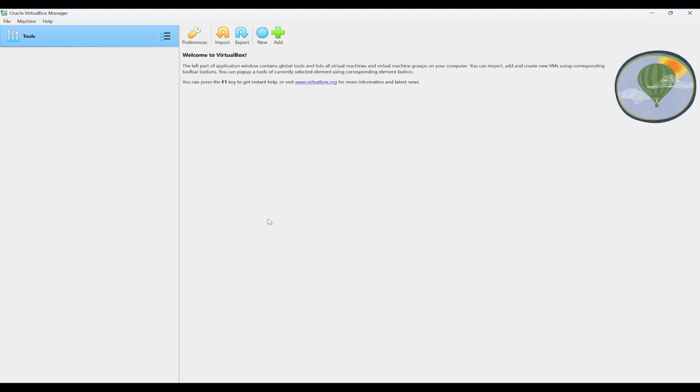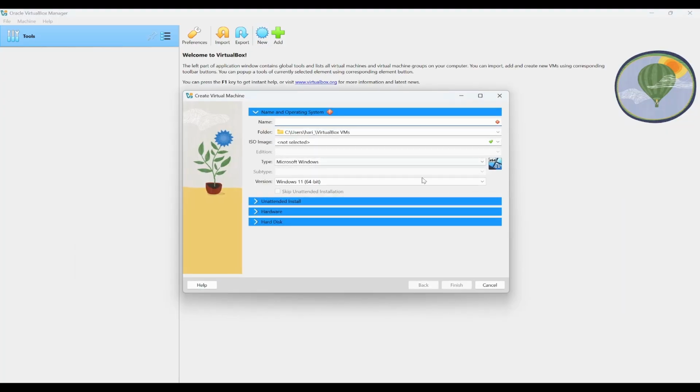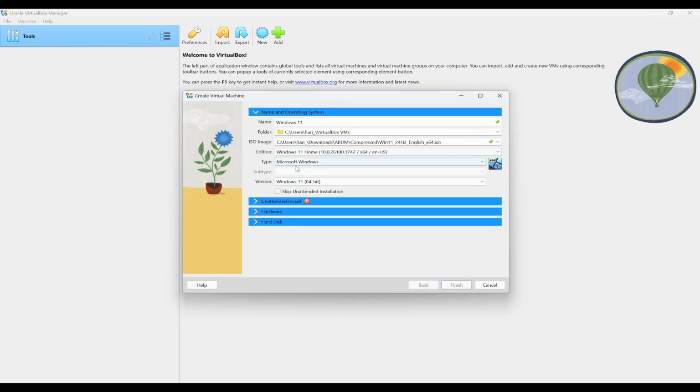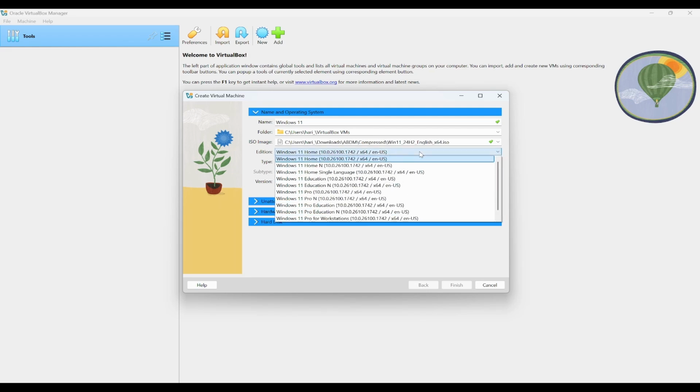And once you open, you will be able to see this. So here you need to click on New and give the name of Windows 11. And here the folder where you want to store the VMs and the ISO image you need to provide. So go to others and find the folder from where you want to select that. So I have this ISO file and remaining everything is selected automatically. You can also change the edition if you want.